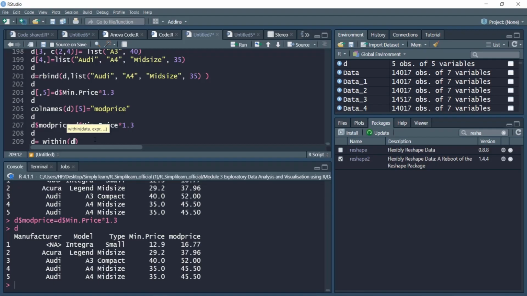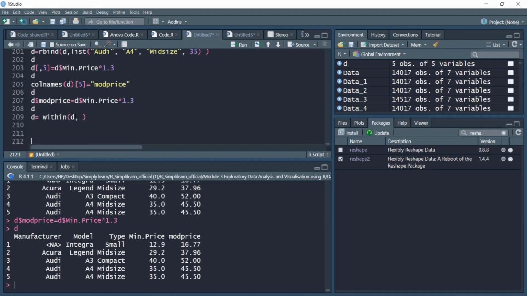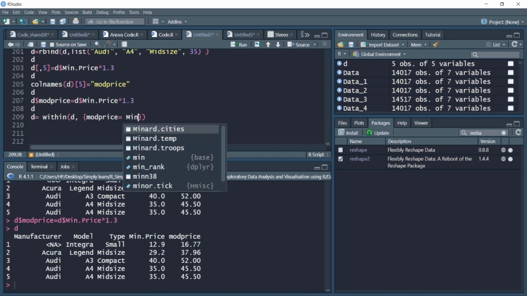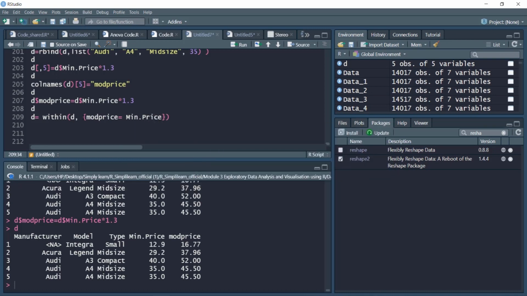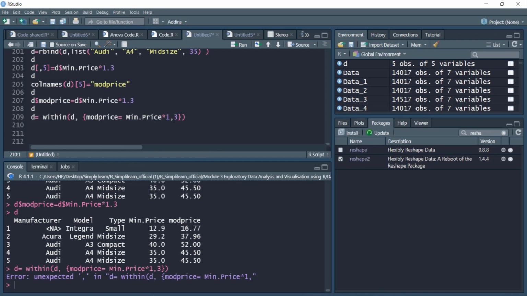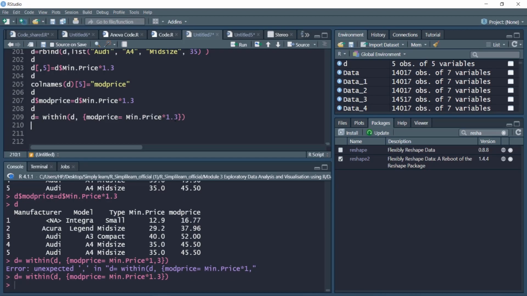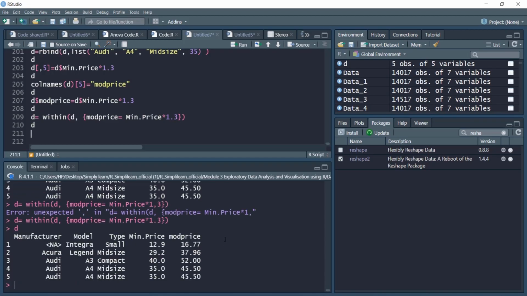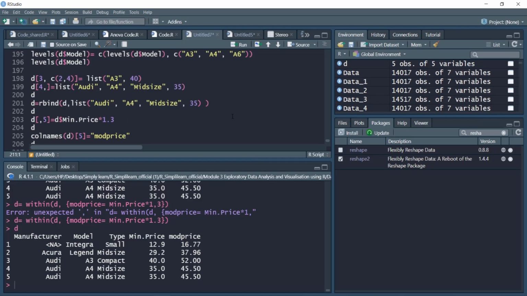Within the function, the transformation will be made inside data frame D, and within D we are creating a new variable, mod price, equal to mid price. This is also quite simple, mid price times 1.3. So if I run this again, I'll get a new variable in D, which is mod price. This is how you transform values, work with vectors, and transform variables inside a data frame.